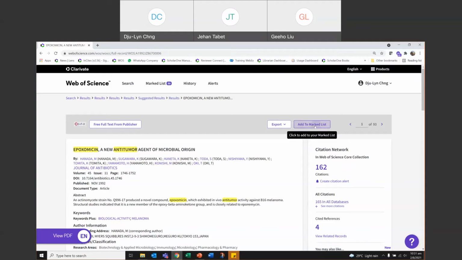So you can add to mark list. When you click on add to mark list, this star will appear and your mark list will have an additional paper included. So as you browse through Web of Science and you look through important papers that you want to keep, just continue using this add to mark list function to start building that customized results list for your own use.